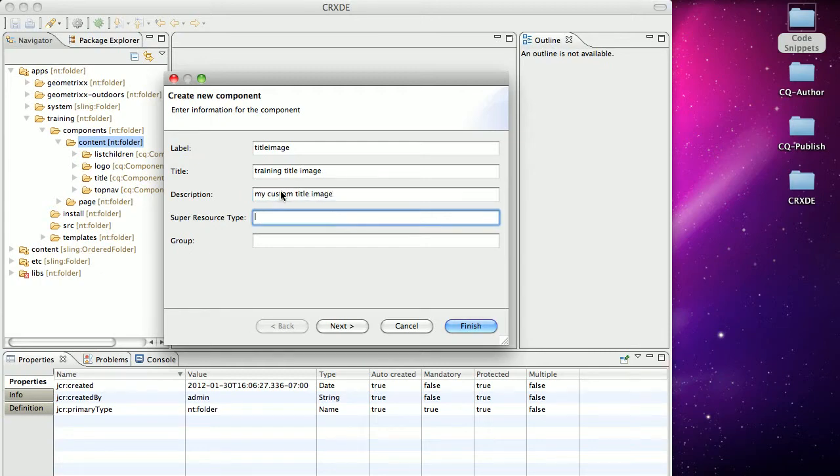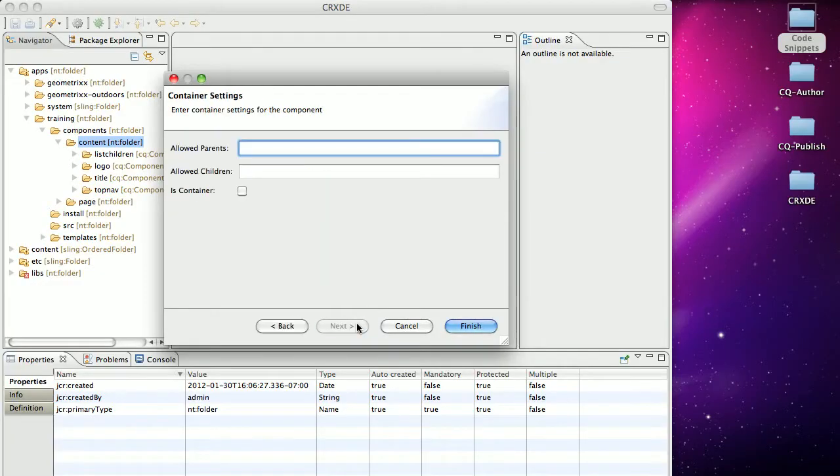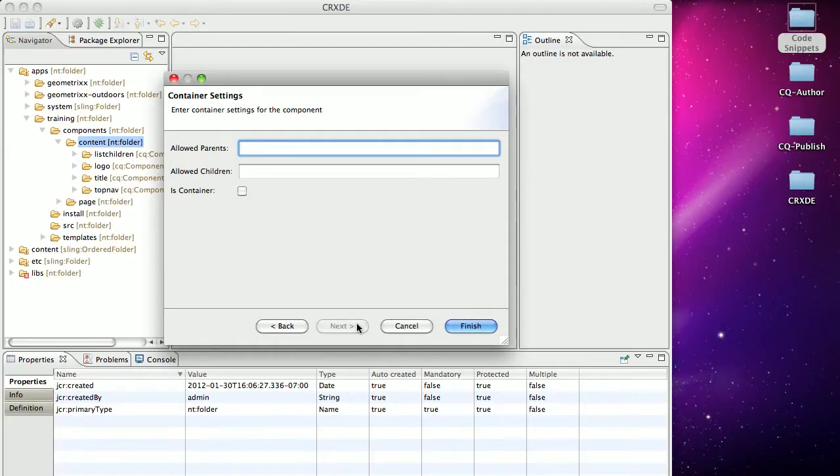title image. For the super resource type, I can leave that blank, and in the group, I'm going to put it in the training group, and this will organize things more effectively in my Sidekick. Click on Next. And for the allowed parents, let's only allow authors to use this inside of a paragraph system.